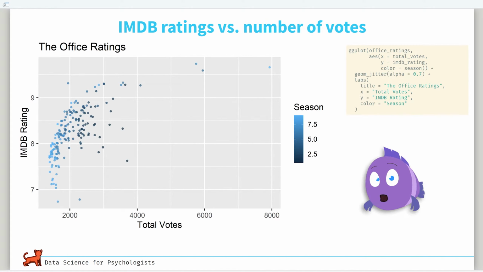We can see here that there is a relationship between the total number of votes and the IMDb rating. It's not exactly linear, it's got a kind of swooping up, but clearly some of the most popular episodes in terms of votes seem to be associated with higher rankings.